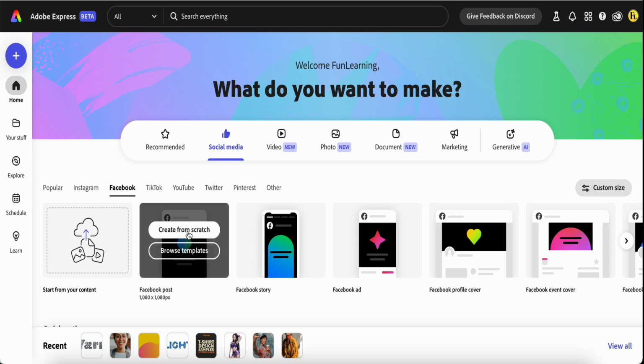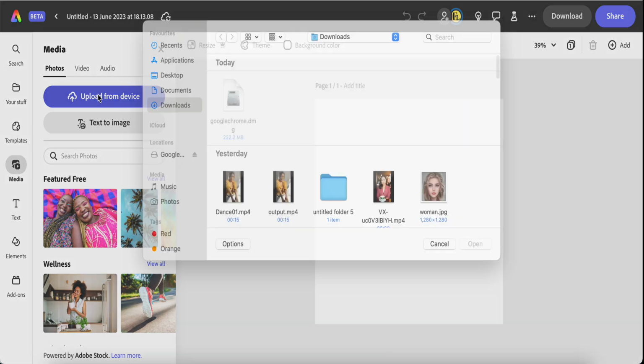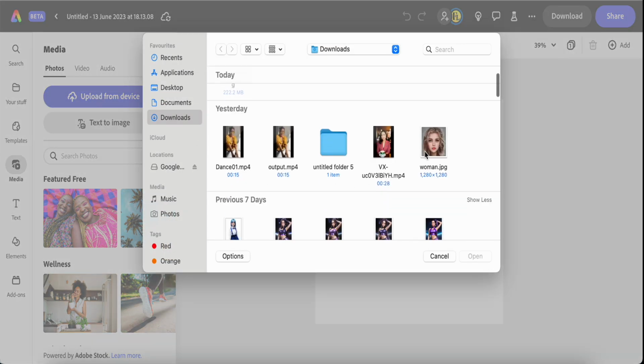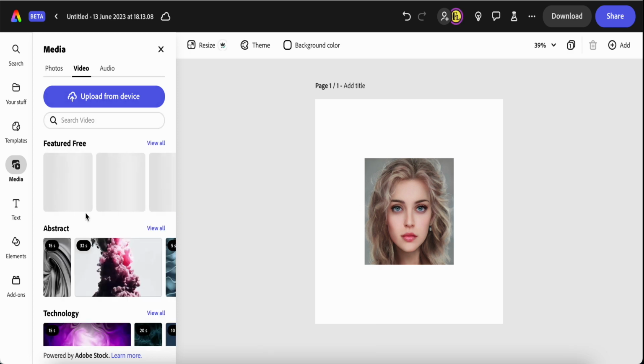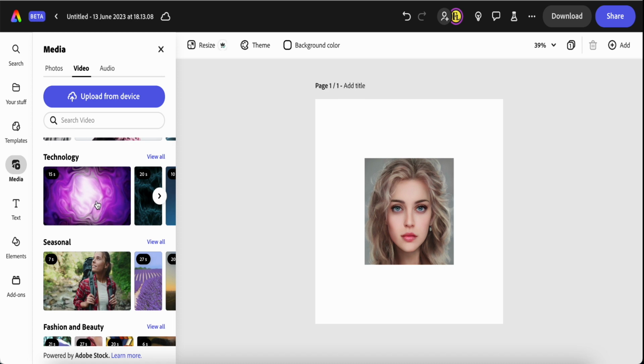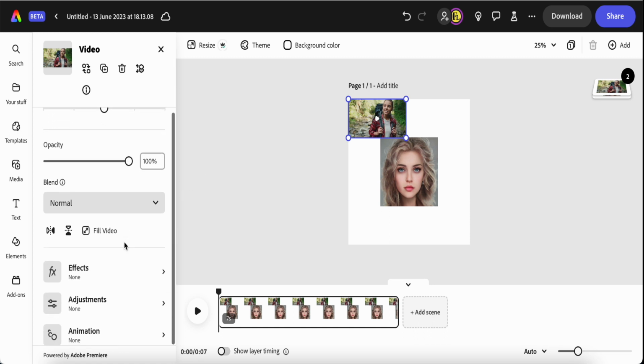Create. Okay, so here the photo, video and audio, you can upload from your own device. For example, maybe I just upload one of the photos and then open it, then you already post it to my Facebook post. You also can select this video provided by here. Okay, just click it and then scroll down and take a look.